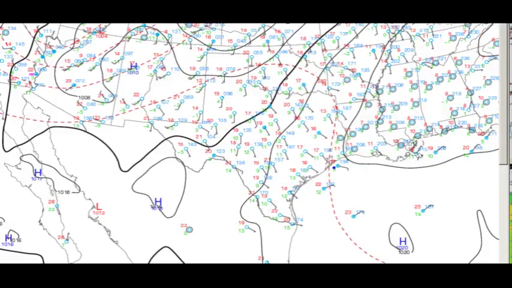So if we do an isodrosotherm analysis, I'm going to do the 10 line just very quickly there. And that's going to look like that. We can do a 12 line.